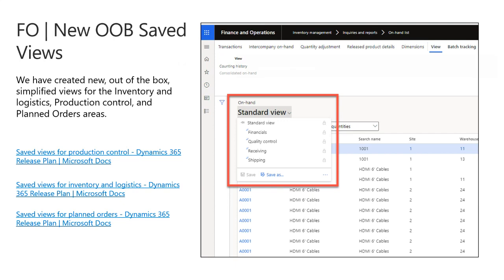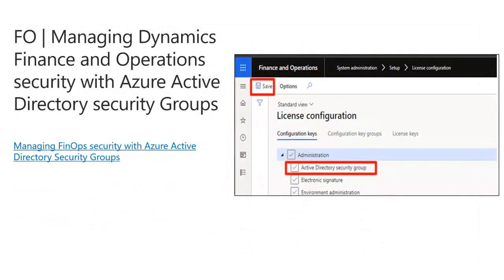Next slide, please. Another new feature that we'd like to make you aware of is the ability to secure within Dynamics Finance and Operations using Azure Active Directory security groups. So this allows you to, just like it sounds, have an Active Directory group with users associated with it, and then you can import that group within D365, and any users that are part of that group would inherit the roles and privileges that were assigned to that specific group.